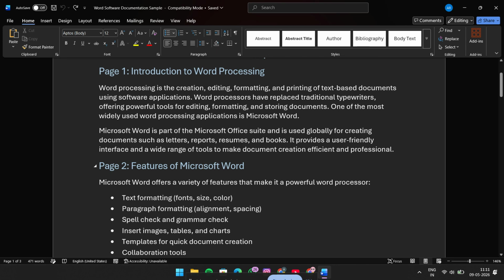Now Smart Cut and Paste is enabled in Word. The next time you cut, copy, or move text around in your document, Word will use that setting in the background to help manage formatting more smoothly. If you work with reports, essays, business documents, or any kind of formatted text, this can save you time and reduce cleanup later.